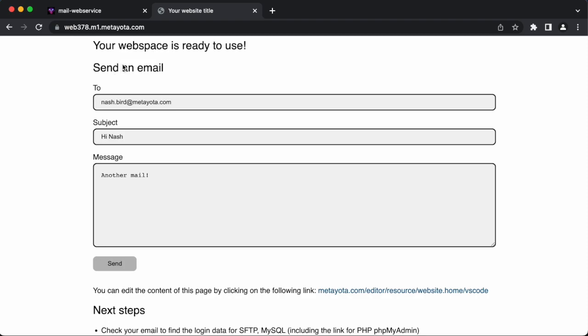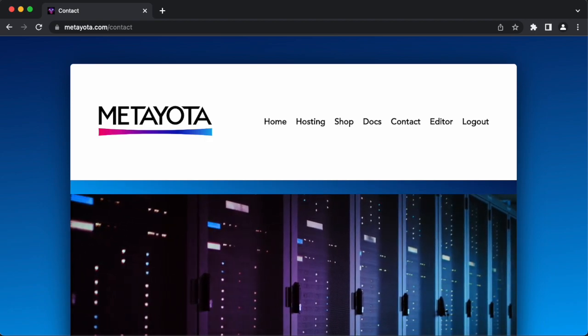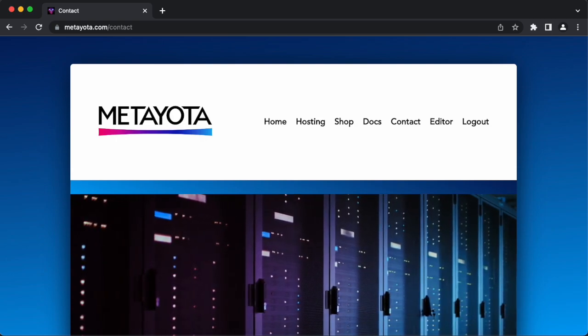Thank you very much for watching this tutorial about parameters. Parameters are an important feature in the Metayota editor. It speeds up the time of development because you do not have to program any forms anymore.